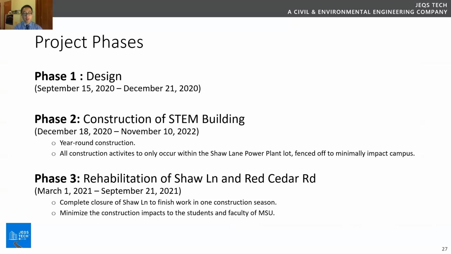Of course, we're planning for our construction activity to happen during the spring, fall, or winter seasons, all seasons basically, with respective work. So, any interior work can be done throughout the winter time, and exterior work should be done outside the winter seasons. And this will really provide minimal impact to the campus too, because it's kind of fenced off in its own lot where the old decommissioned Shaw power plant used to be.